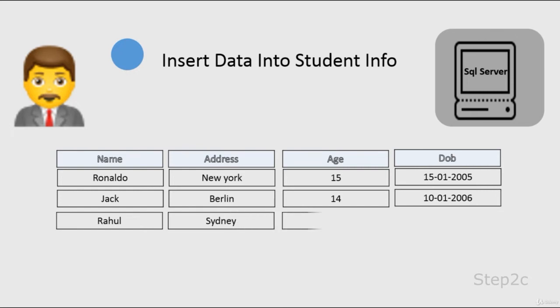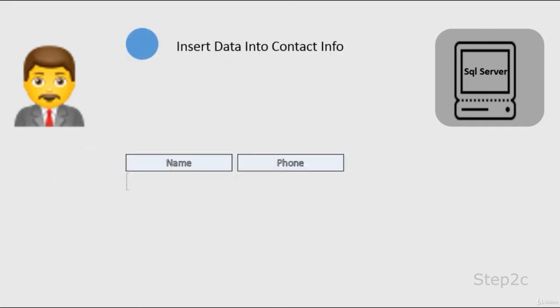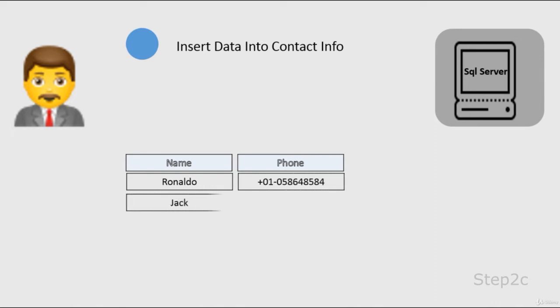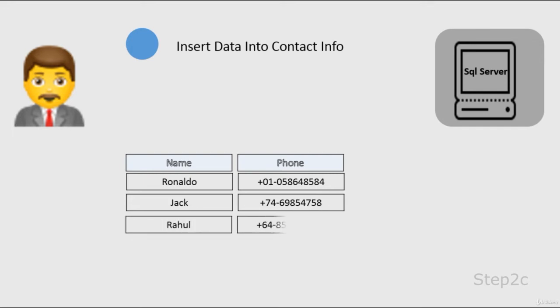After inserting data into the student info table, we saw how to insert data into the contact info table. There also we inserted 3 rows. One is for Ronaldo, then for Jack, and for Rahul. We inserted 3 rows inside the contact info table.